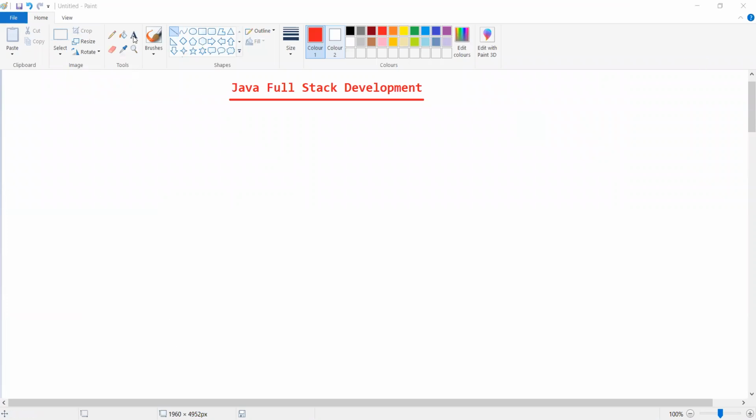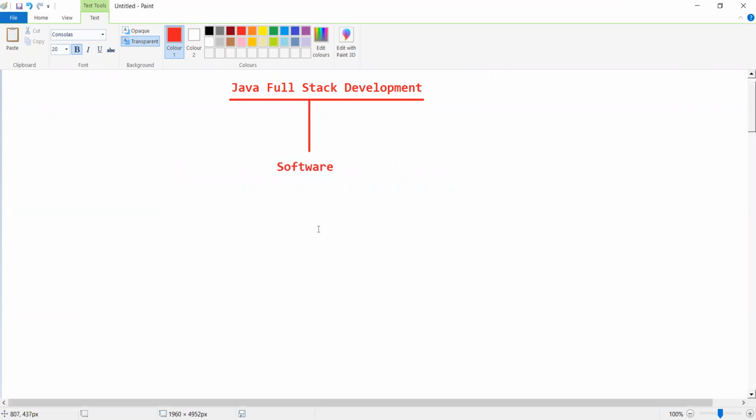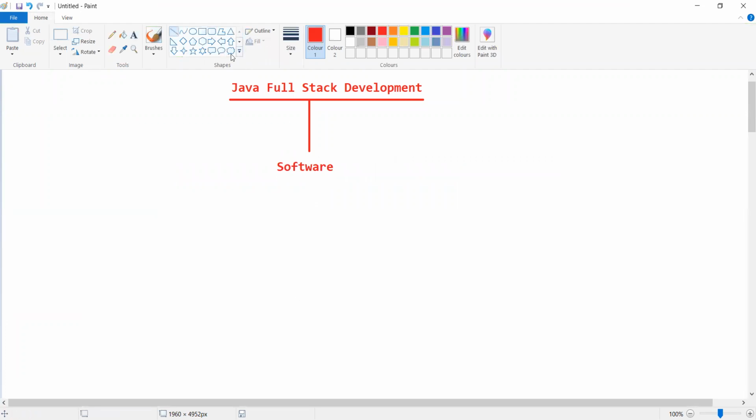What is the main agenda of this course? Come on, guys. To develop software, right? Yes, to develop software, guys. This involves software or application; software and software application are one and the same as of now.